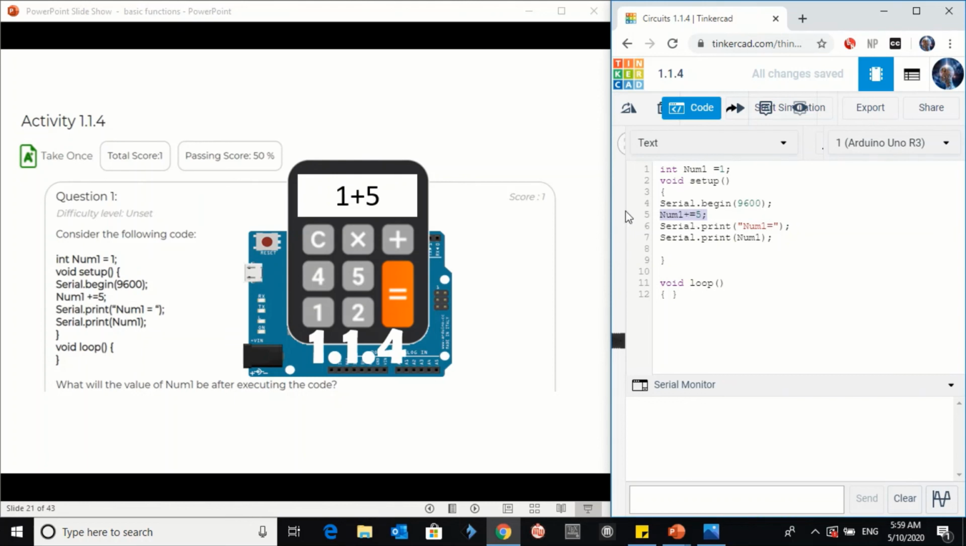Okay, if you can recall from the previous videos, I've explained how you can simply understand this. So this one is actually num1 plus 5. Okay, num1 here is 1 plus 5, so the answer of num1 should now be 6. Start the simulation and check the answer. Exactly, num1 here is 6.